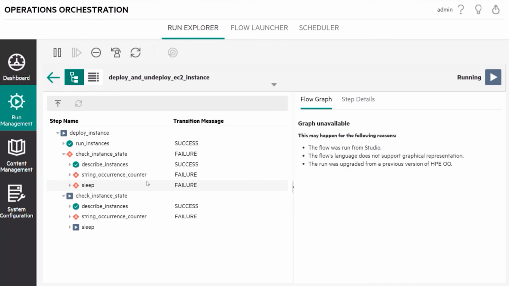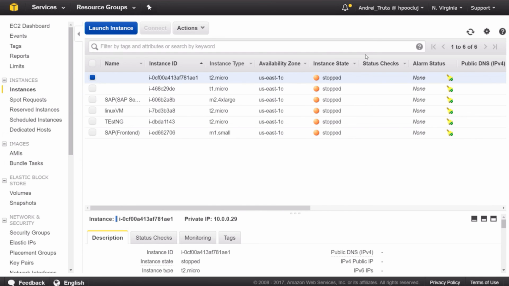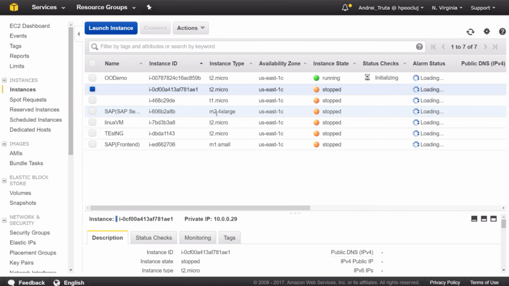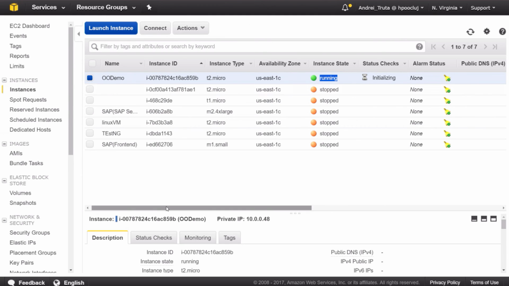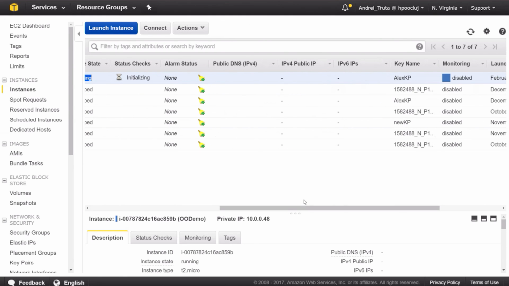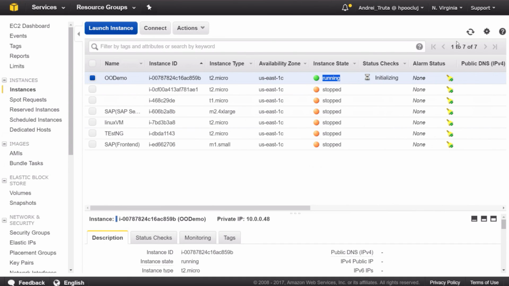So let's switch back to Amazon briefly. Yes. So let's do a refresh. You see it now. It's demo, as I mentioned. It's in running state. So because it's in running state, it means that the flow should have continued now. We will return back there, but I just wanted to show you, okay? It was created by the flow. Yes, I gave it to be part of the skin. It doesn't really matter. So it's running now. It's going into initializing phase.